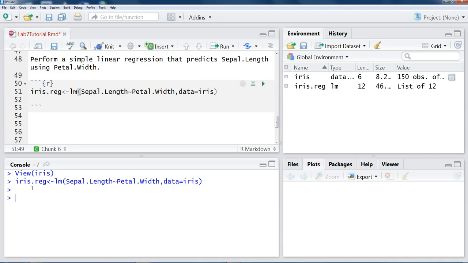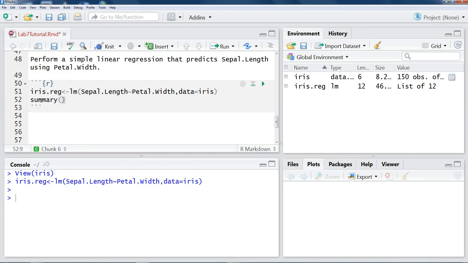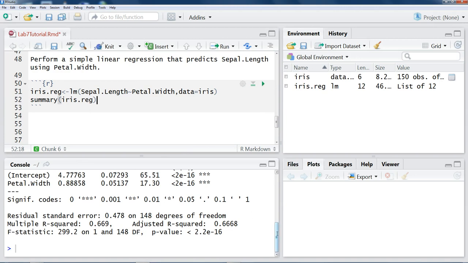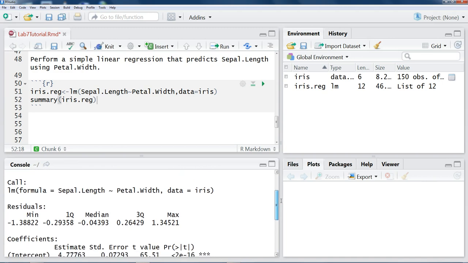I run it, and you can see it looked like it ran something, but we're not seeing any output. To see some output on the next line, I'm going to type summary of iris.reg. Now I'm going to hit the play button to run that chunk. You can see I've got lots and lots of output from my simple linear regression.